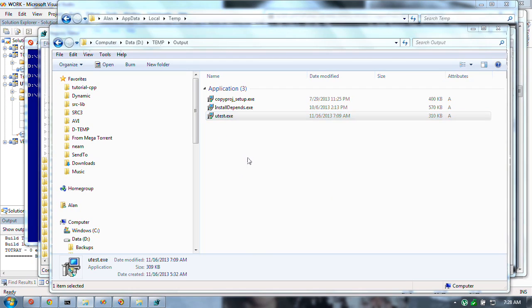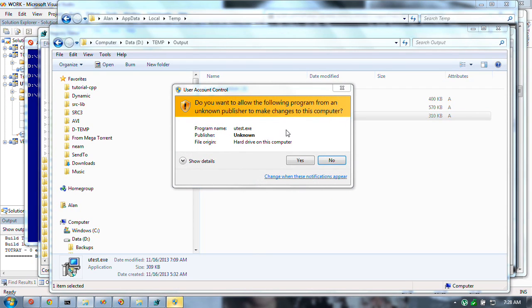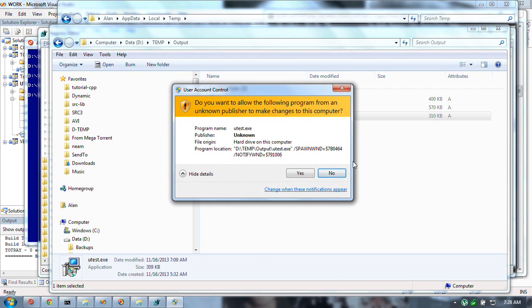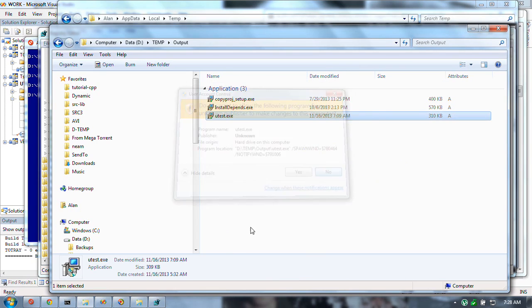Like this, I don't know what I'm agreeing to. It's not telling me anything about what I'm agreeing to. I mean, come on, spawn win. This doesn't tell me that it's going to change that registry key. Okay.